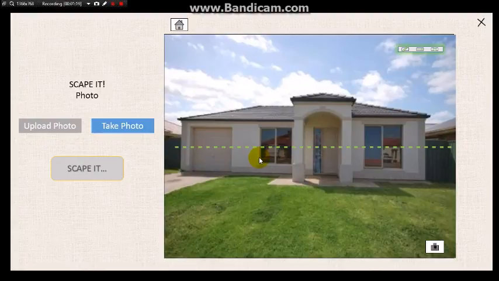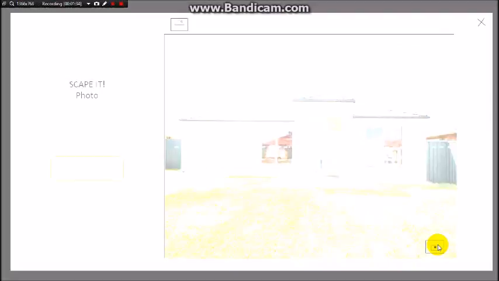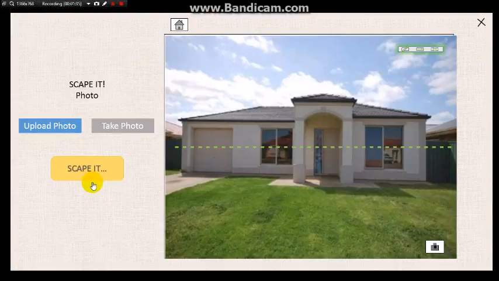So for the people that are colorblind and can't see that the level is going green, a level line will appear across the screen for them as well. So now we're going to go ahead and take our photo. Now you can see that the SCAPEIT button is enabled. The take photo button is disabled because we are on that screen. And if they decided to switch over and upload a photo instead, they could do so.